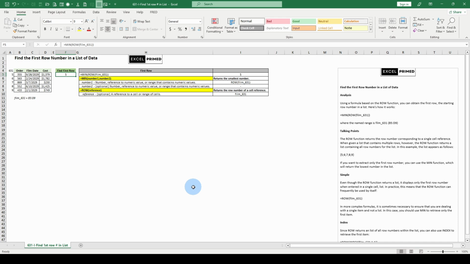What we're doing is we're just going to find the first row number in a list of data. Here's our list of data. As noted by film 631, the named range, note it's B5 to D9. The outcome is min row film 631. Over here, I just showed you the formula.